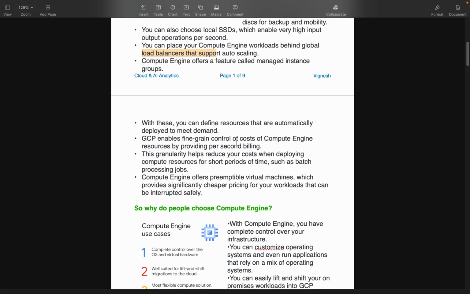What is a managed instance group, how to create an unmanaged instance group, how to include non-preemptible virtual machines as part of that managed instance group, and how to create a backup from the disk to an image or to a snapshot. All those things we will be seeing in detail in the upcoming videos.